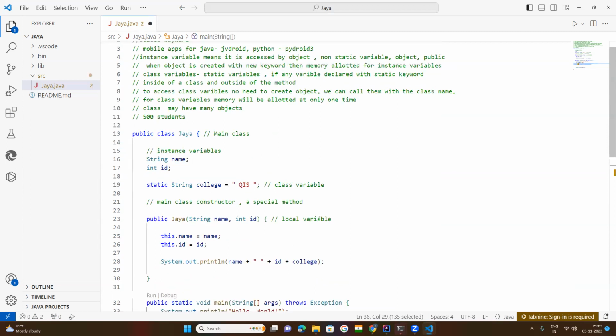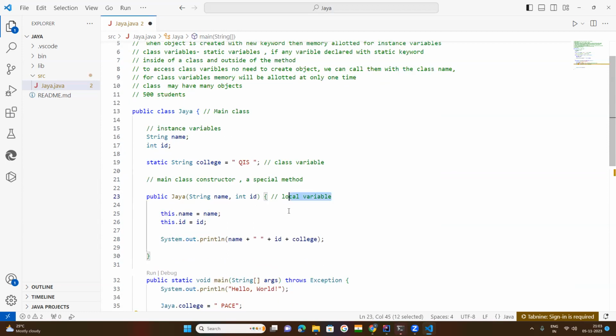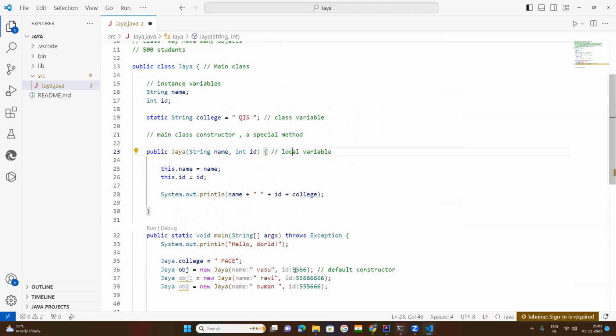I told you that by the help of local variables, these values are passed to the local variables, and the local variable is equal to your instance variable, which the this keyword refers to. So these values are passed to this name and ID. Then after, they will be updated.